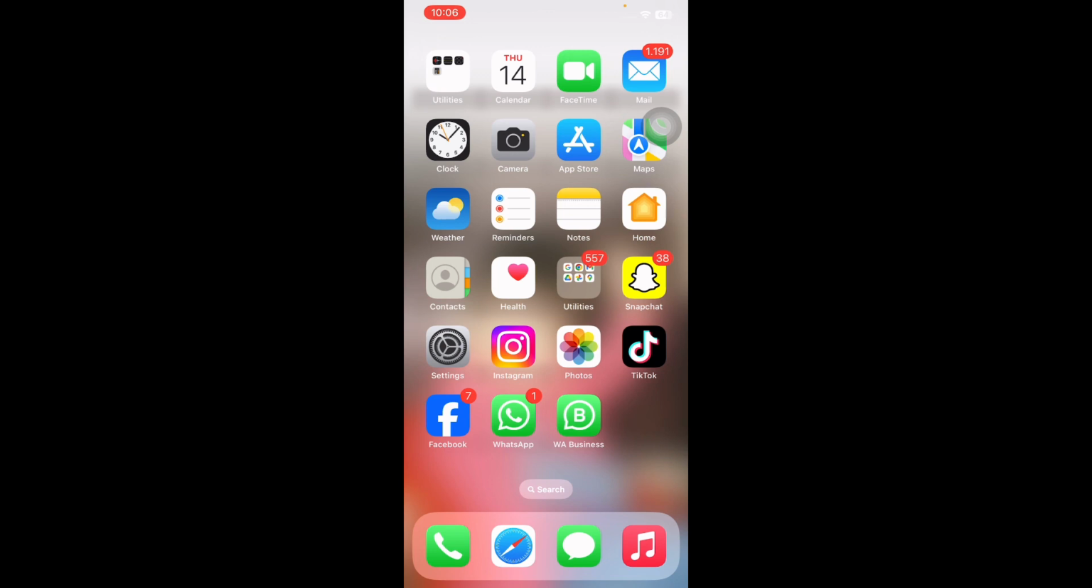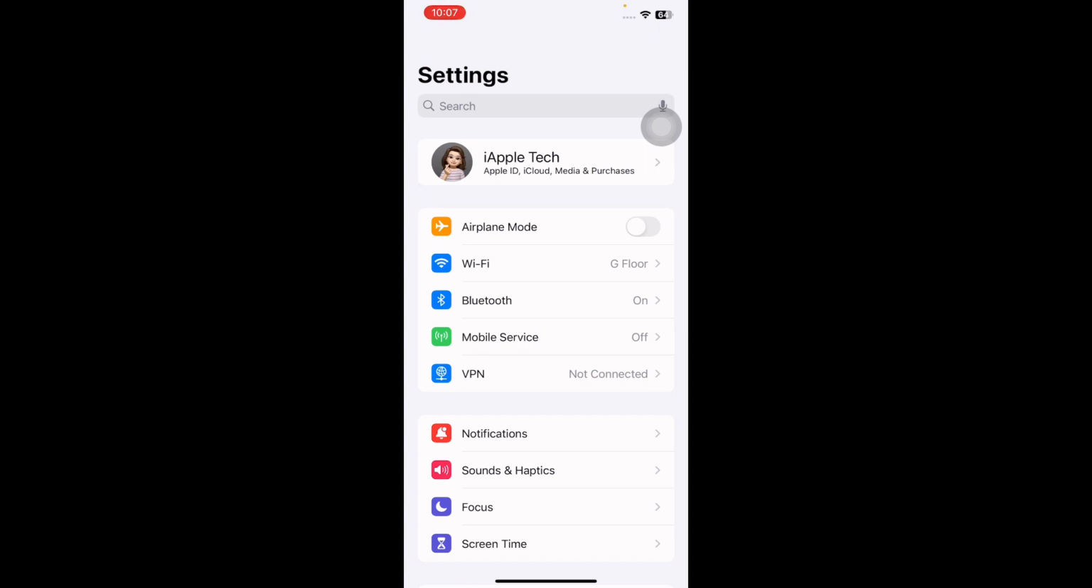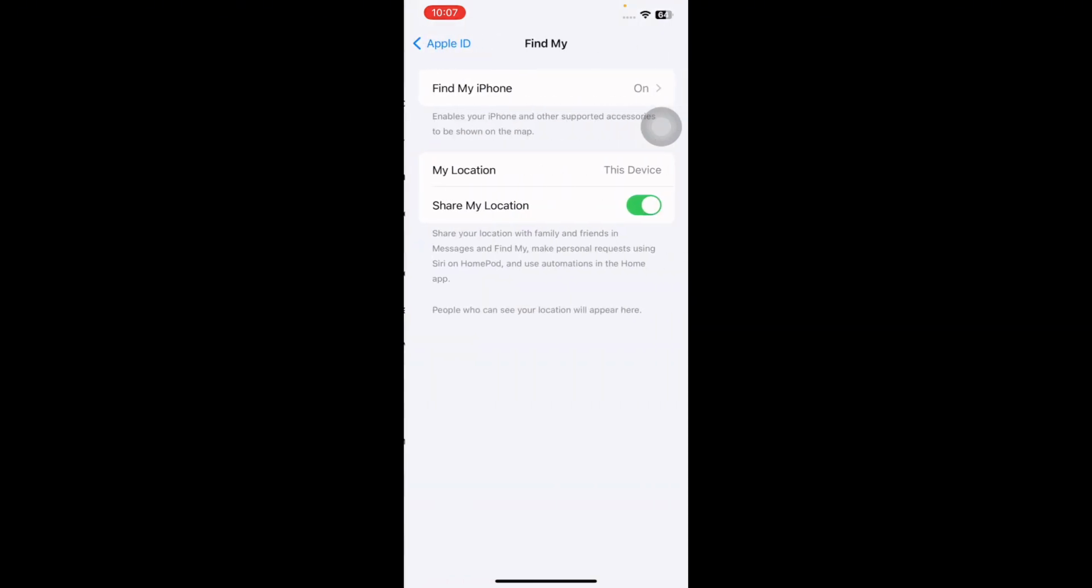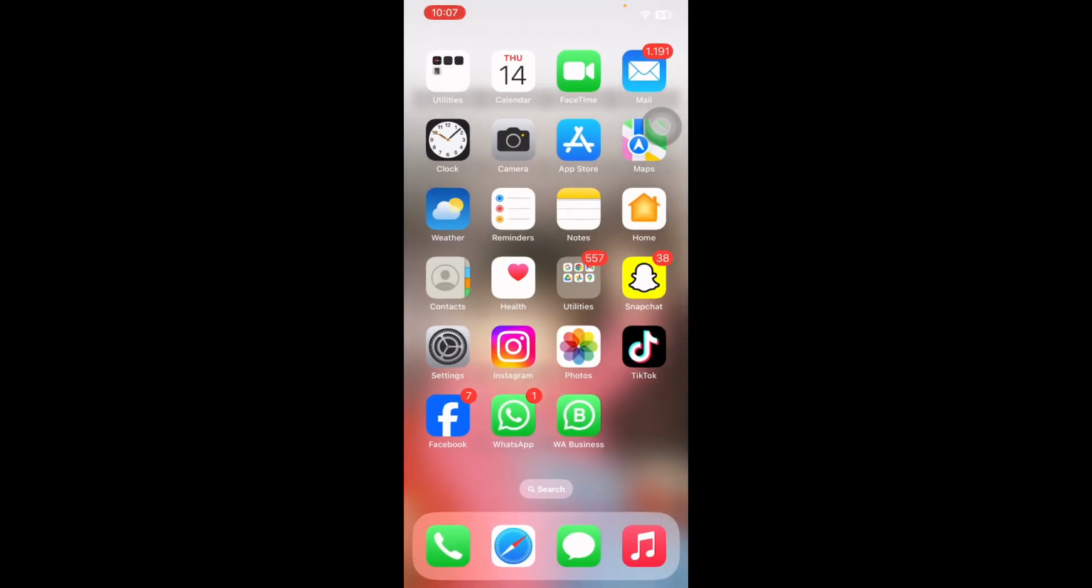Before you start resetting your iPhone or iPad, you will need to turn off Find My on your device. For this, open settings on your iPhone and then tap on Apple ID at the top. Next, select Find My and then tap on Find My iPhone. Tap on its toggle button to disable it. Mine is grayed out because I turned on stolen device protection. And you are done. Once disabled, your iPhone or iPad is ready to reset.